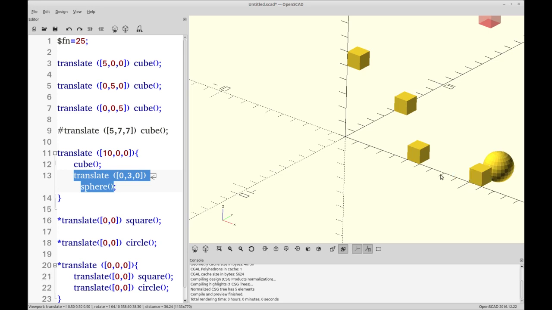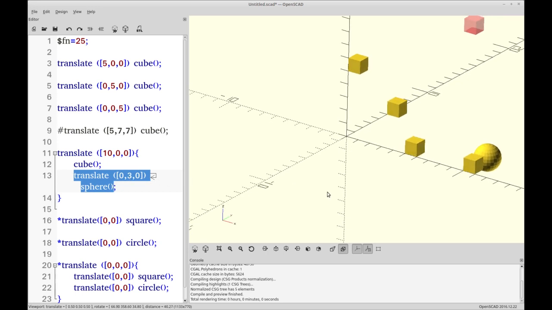So now when I hit F5, you'll see that this cube has stayed. They've both stayed at 10. But the sphere has moved an additional 3 units out on the y-axis.